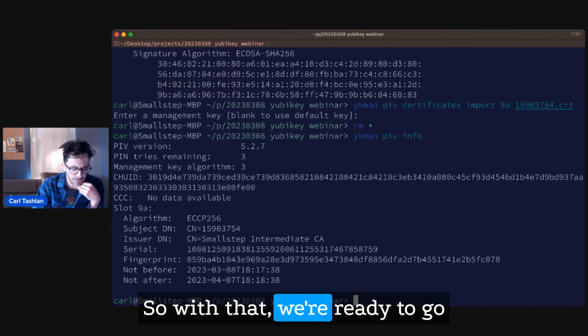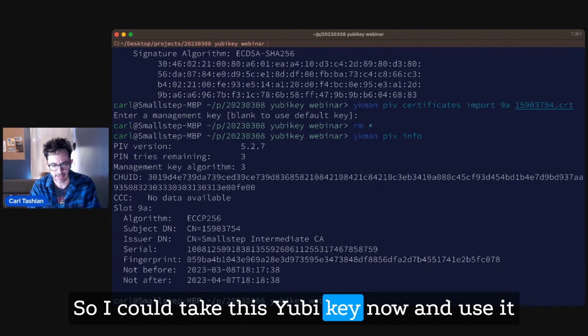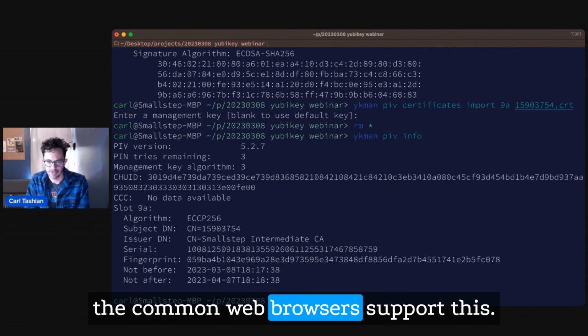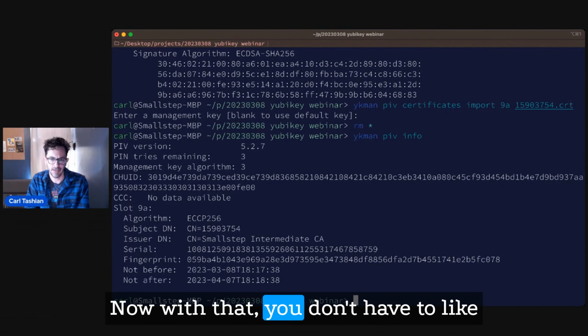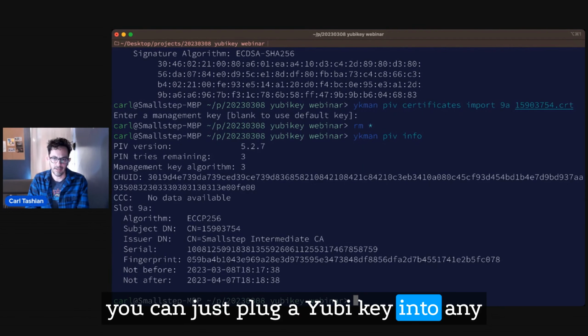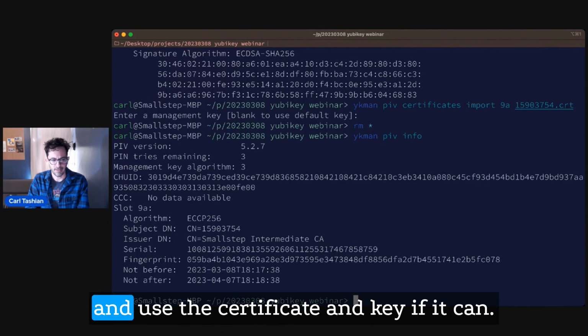So with that, we're ready to go on the client side of things. So I could take this YubiKey now and use it for client authentication. And all the common web browsers support this now, you don't have to do any extra configuration or anything. You can just plug a YubiKey into any system and the browser will pick up and use the certificate and key if it can.